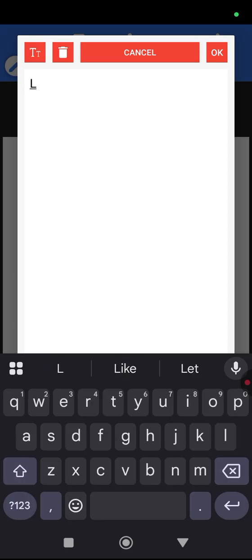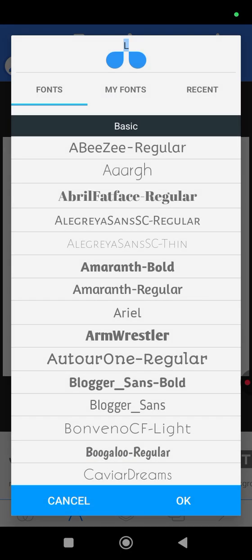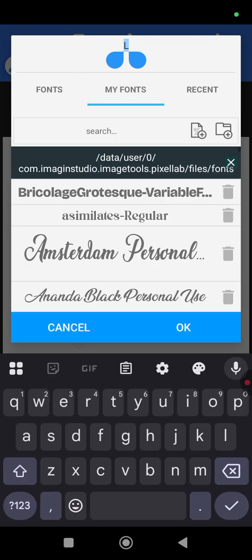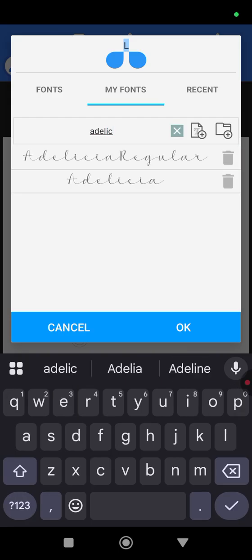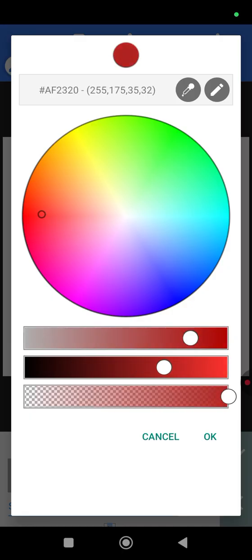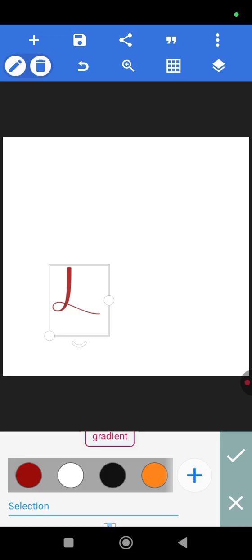So in this case now, let me write L and then make it big. So this is what they often use for birthday fonts and things like that. So I'm going to use that. I want to use the Adelicia. Okay, can you see? So let me give this red. I'm using red because it just shows very well. Okay, this one too is okay.